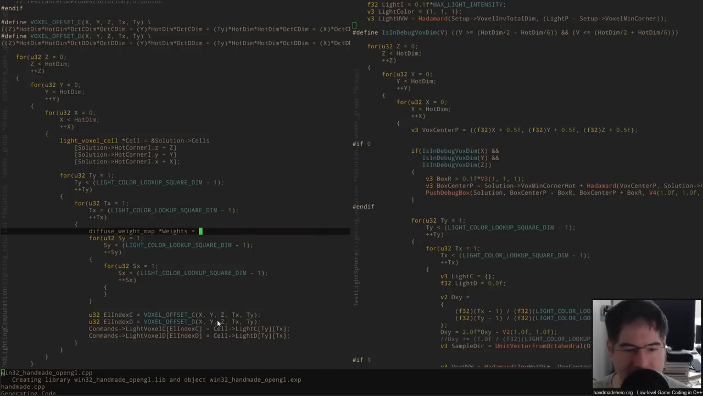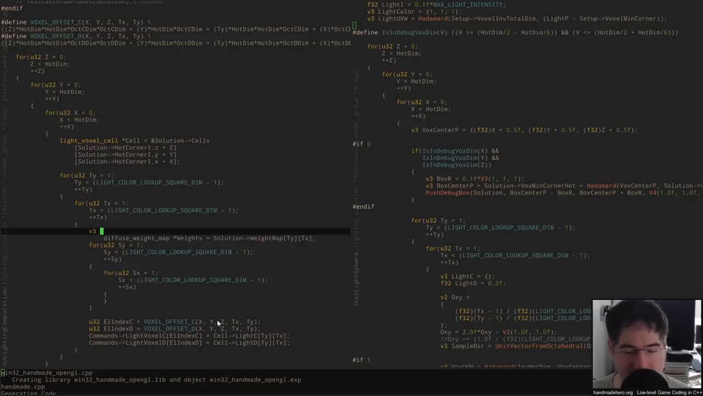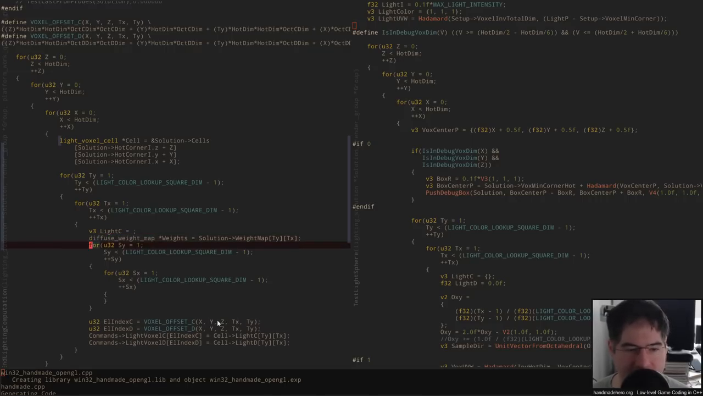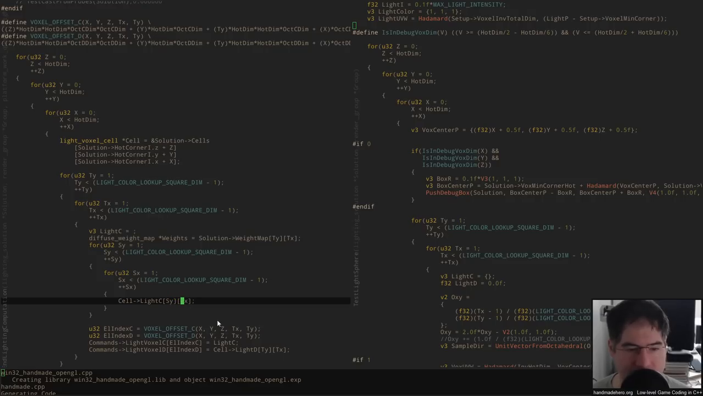So we'd say, all right, we've got these weight maps, so let's look one up. We know we're trying to look up the TYTX weight map. And then in here, what we want to do is say, let's sum these up. So we have our light result. I guess we could even just call this what it is. So we've got our light C. And we could just have our light D as well. But again, I don't really care about that, so I'm not going to look at it yet. And for each one of these, I'm just going to sum in the sampled one. So I'm going to say the light C equals the weight times the cell.